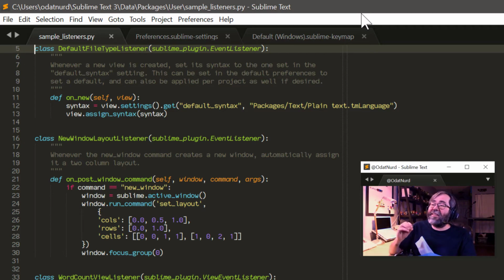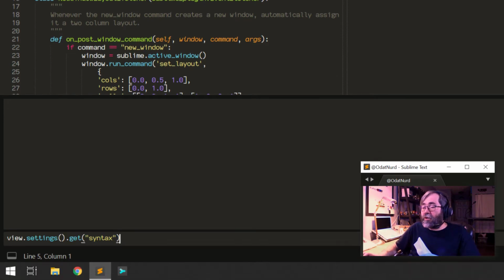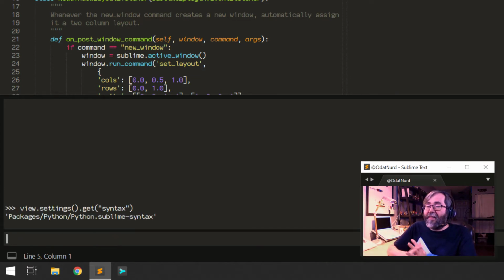All you have to do is set this setting to the name of a syntax that you want to use as a default, and that will become the new default setting. And you can find that by looking in the command palette, using the view package file command. You can also go into the console and ask the view for the value of its syntax setting when the current tab is a file of a particular type. So this is a Python file that is Packages/Python/Python.sublime-syntax.